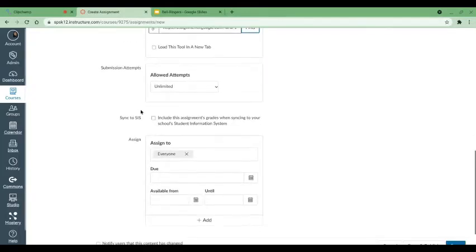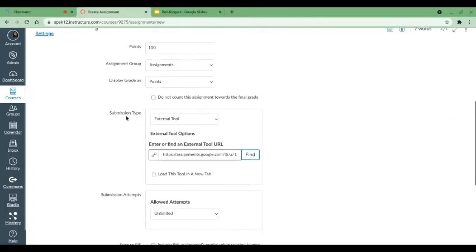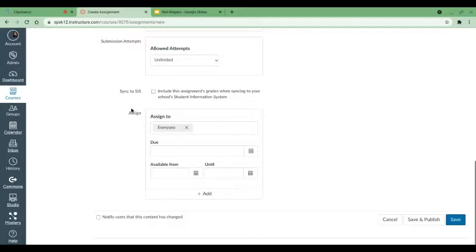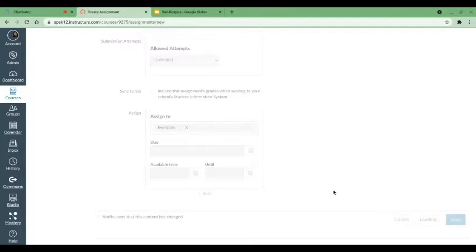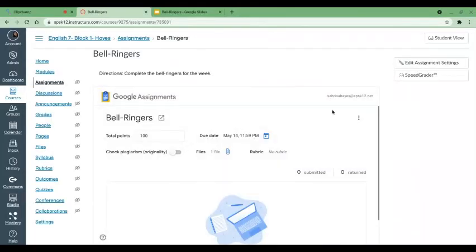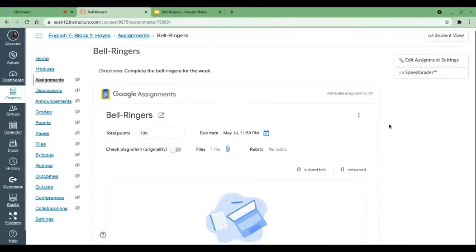And then again, if you scroll down, you're back to this Canvas window. You can scroll and you can allow unlimited attempts, and you can assign it to specific students and change the due date and the availability date. So if you're ready for students to view this, you would click Save and Publish. If you're not ready for students to view it quite yet, you'll just click Save. So I'm going to select Save and Publish. All right, and then this is what it will show for me as a teacher.